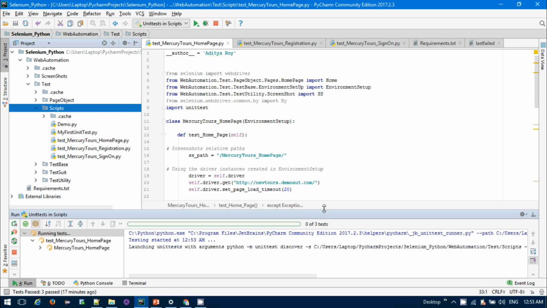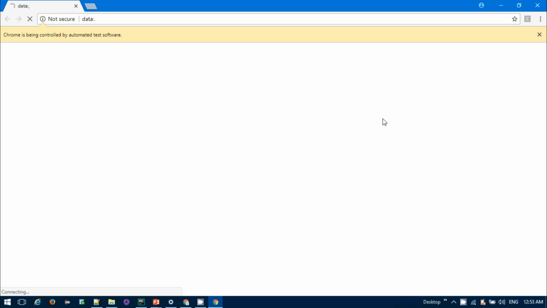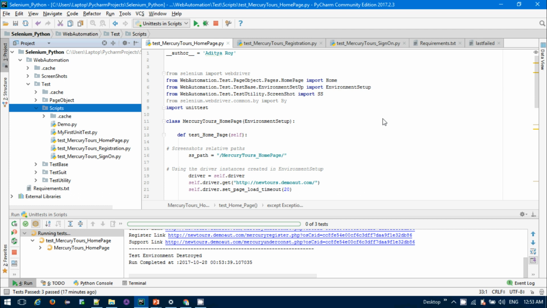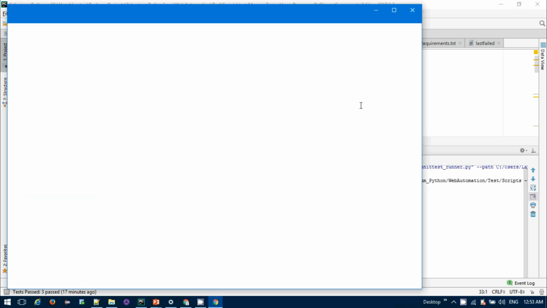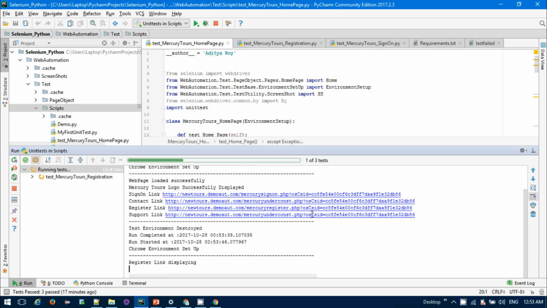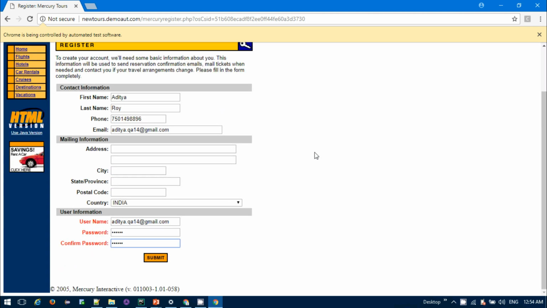Okay, the run has been started. It will launch my Chrome window, navigate to the website, and validate the home page. It was successfully validated for the first test script. Now the second test has started, and a second Chrome environment has been opened. We can see the registration progress, providing all the inputs and clicking on submit.